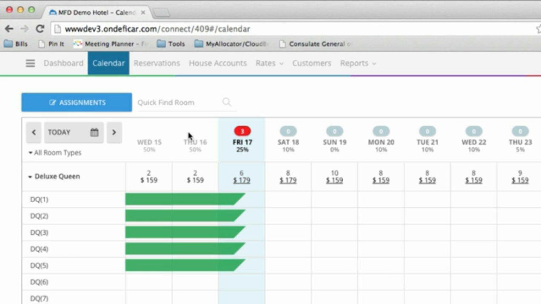So let me show you across the top. You'll see these little circles with zeros, and this one has a red 3. The red just means it's today. It means that there are 3 rooms that need to be assigned. So availability is already taken, but there are 3 rooms that I need to assign. You can see the dates across just below that, and then the percentage of occupancy.